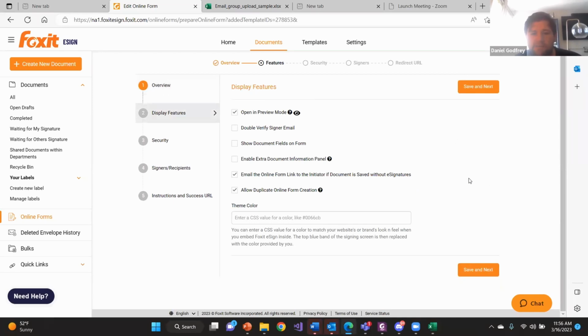Once you've verified that, you can go into display features. You can have some control over what features are being displayed, show document fields on forms. So you can actually show the visual effect of the document.